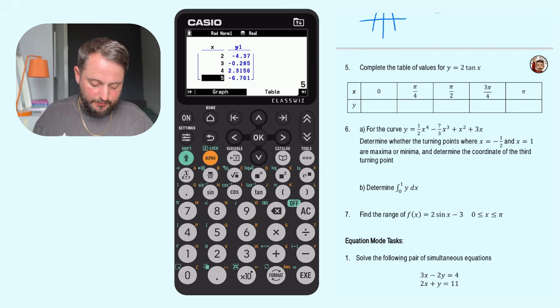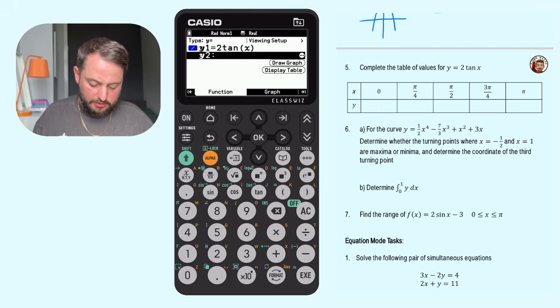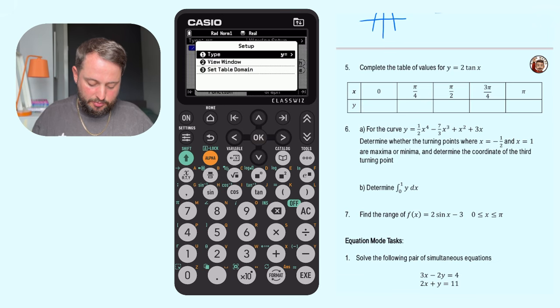Now here I could go to display table like this, but it's not necessarily got the values that I was looking for. So instead what I'm going to do is go right to the top part where it says viewing setup. I will hit OK, and I will press number 3 to set the table domain. I want it to be a range of things. So I'm going to decide what my start value, which is 0, is going to be. My end value is going to be pi. And the step is what it's going up in, which is pi over 4.